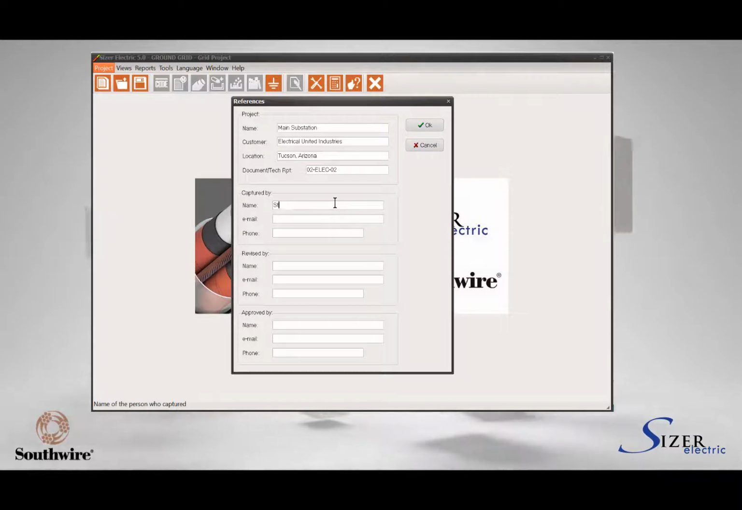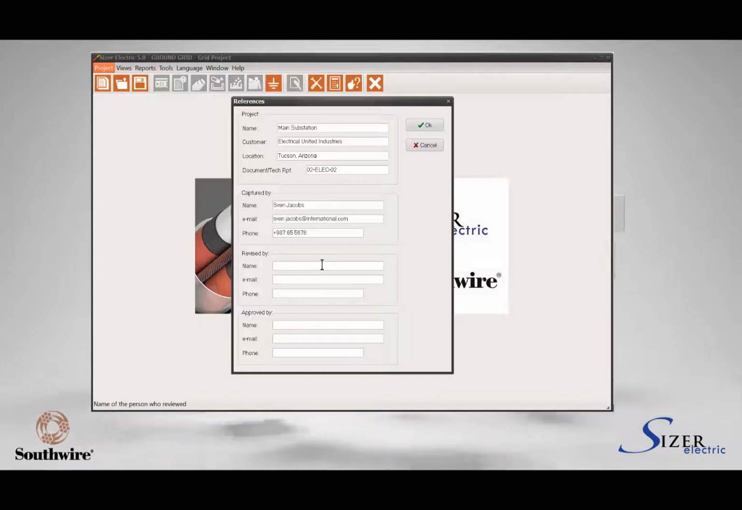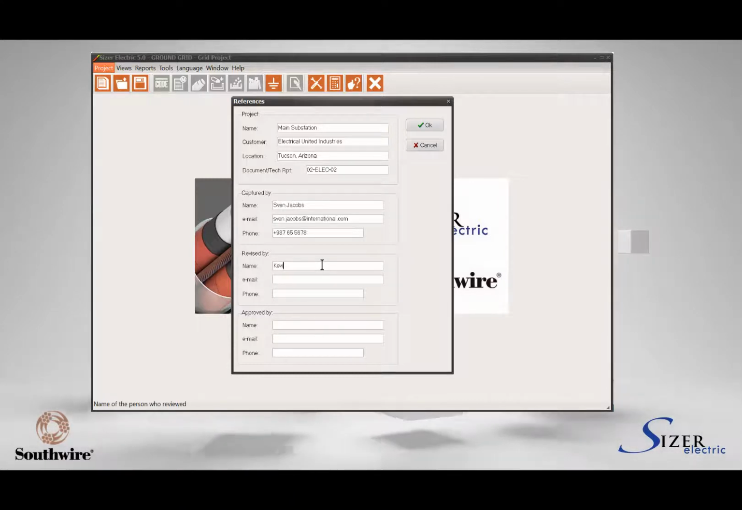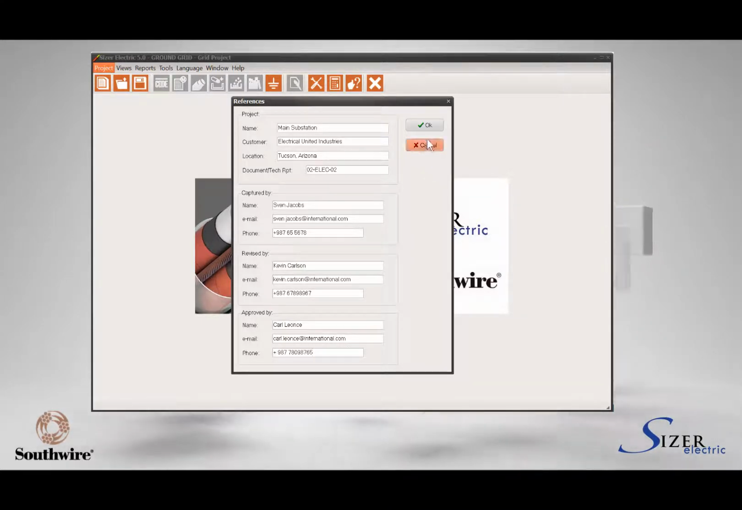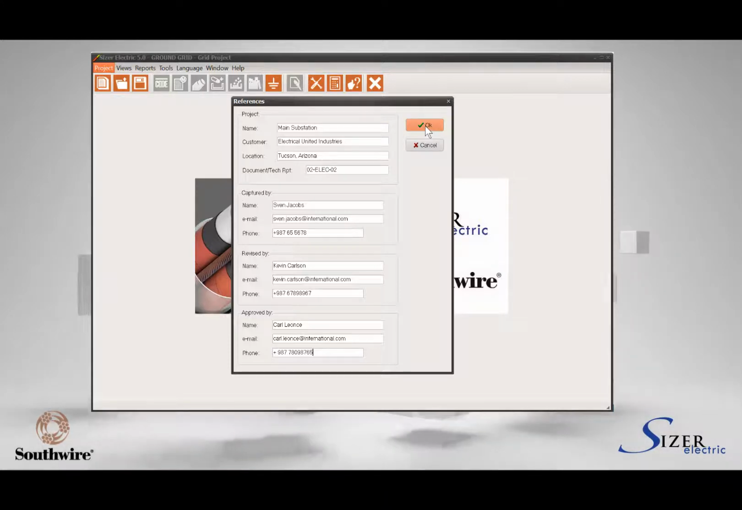Following that information, we need to enter the name of the person populating the information with an email and a phone number. After that, the information of the person that will be reviewing the project, and finally the information of the person that will approve the reports. To validate and save this information, press the OK button.